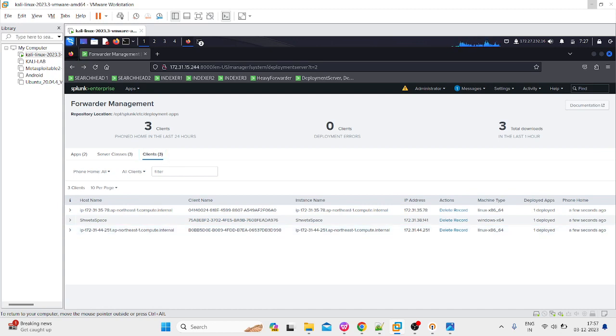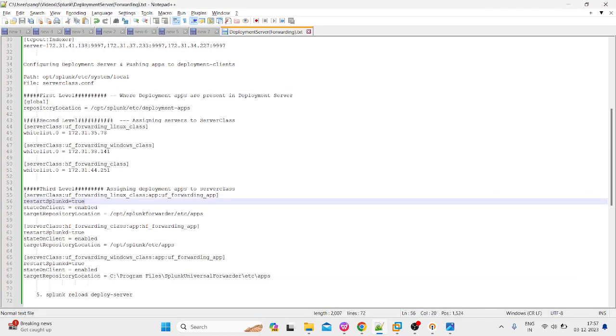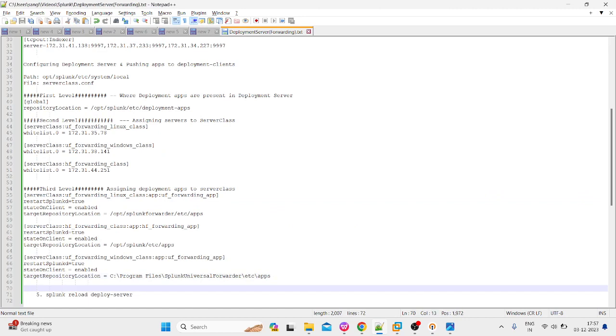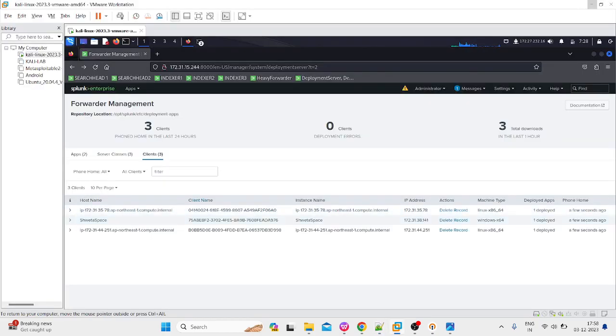So how do we confirm whether the apps are deployed successfully or not? You remember, while doing the configuration, we were giving the target repository location, the location where the app should be deployed, right? So we are going to check one by one and see whether these particular apps have been deployed here or not. Okay, so let me start with the universal forwarder. I'm going to check the same thing.